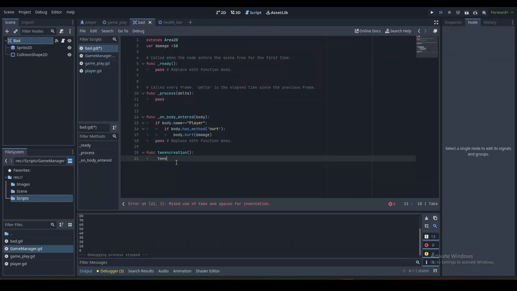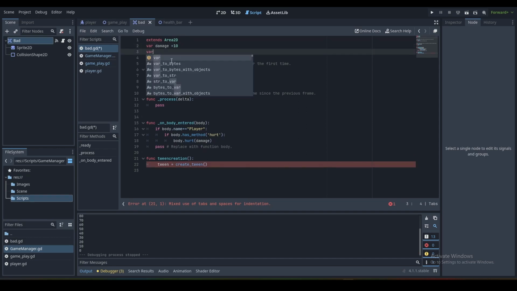Now let's move our enemies. We are going to use Godot Tween. Tween of Godot 4.1 is very different than the old versions. I had to check the internet for this. You can create a tween like this and change its value like this.